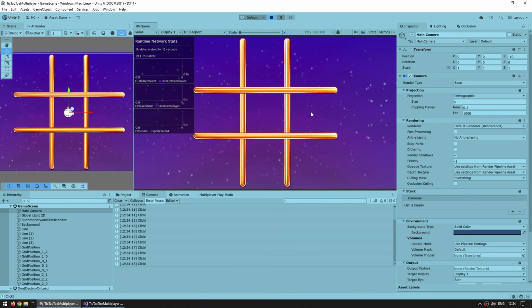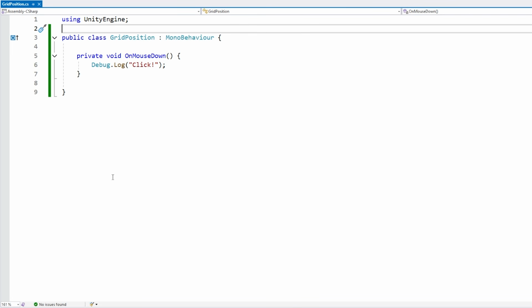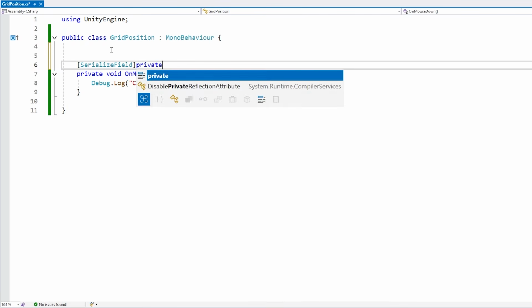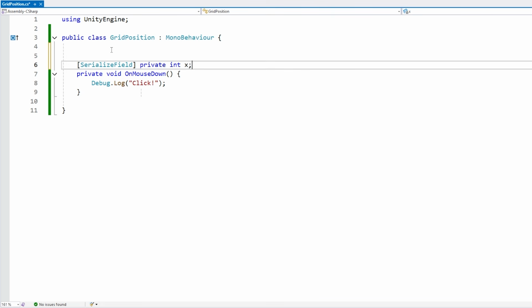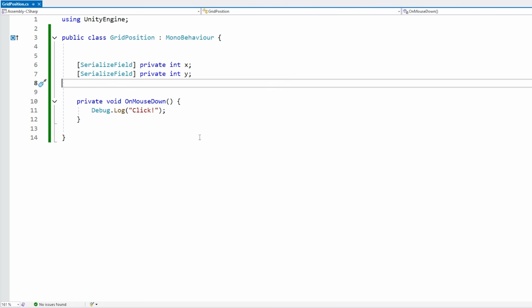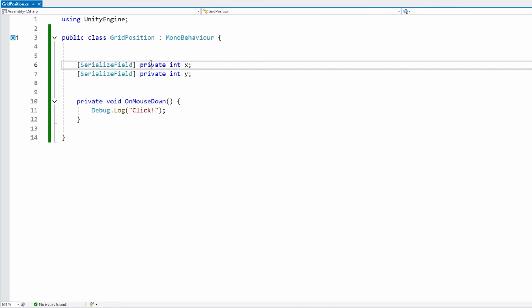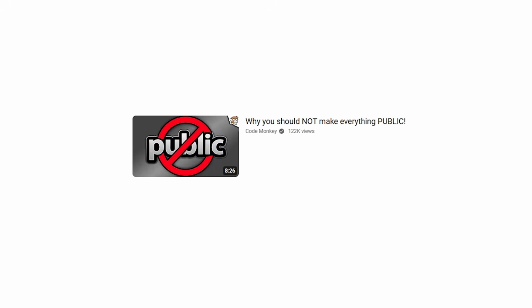So let's just store the X and Y coordinates of our grid positions. For that, over here on the grid position, let's just add those. Let's add a SerializeField, private int x, and another one for int y. By the way, if you don't know this attribute, the SerializeField, if you don't know why I use this and why I made this private, then you can definitely go watch my dedicated video on this topic. It's a very, very important topic. Basically, you want to avoid making fields public as much as possible. There's almost no scenario where you want to make a field public.